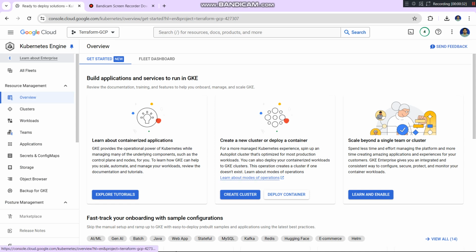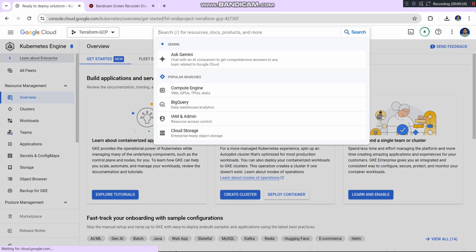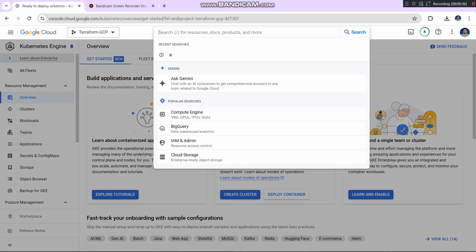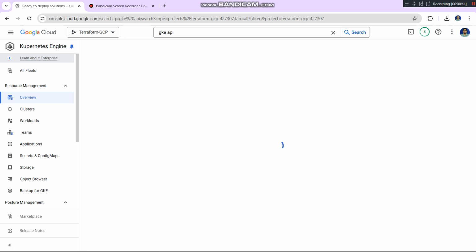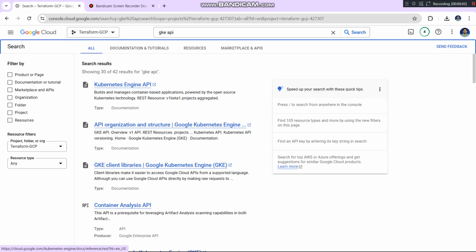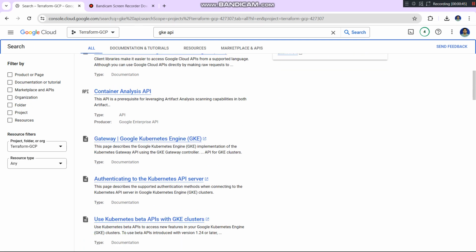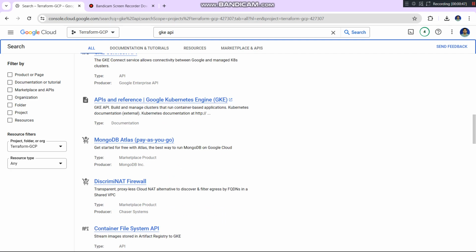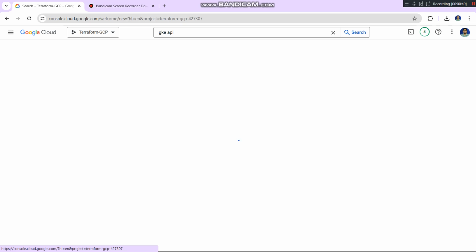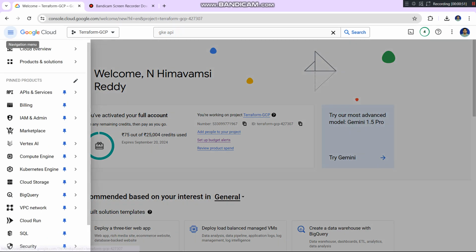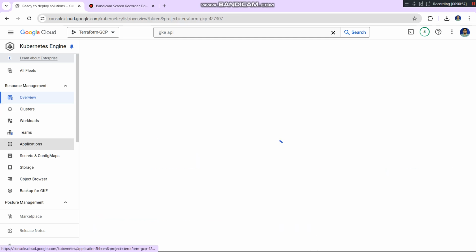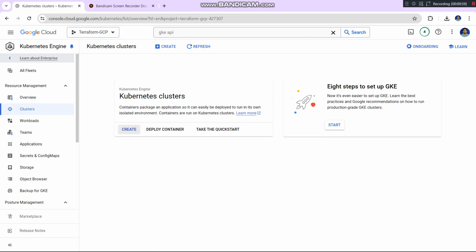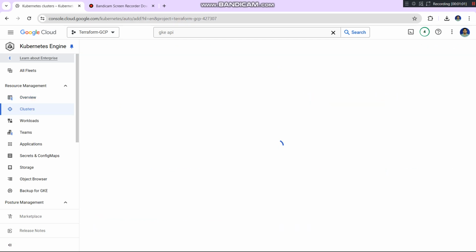After clicking Kubernetes Engine, initially you have to enable some APIs. You have to enable the API in order to access this. So you have to enable the Kubernetes Engine API. Then, after enabling the API, go to Kubernetes Engine, go to Overview, go to Clusters, and click Create.